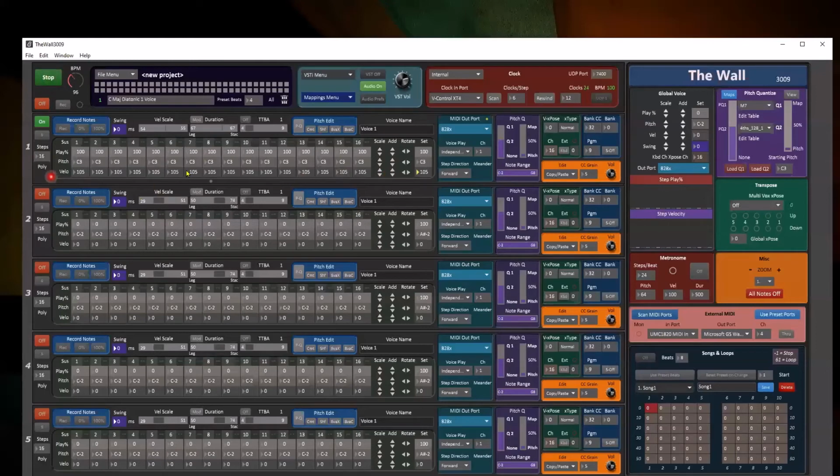We can change the velocity here by clicking on this number, making it less or making it more. We can change the pitch globally. We can also change the play percentage. You'll start hearing rests. Set it back to 100. We could change each individually. So now we have different notes on each of the steps.